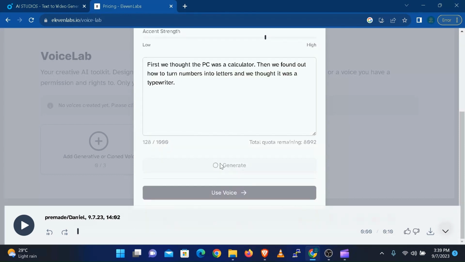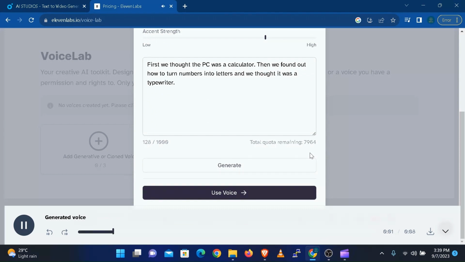Your voiceover is ready. First we thought the PC was a calculator. Then we found out how to turn numbers into letters, and we thought it was a typewriter.